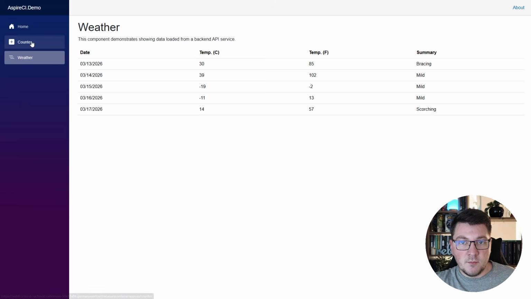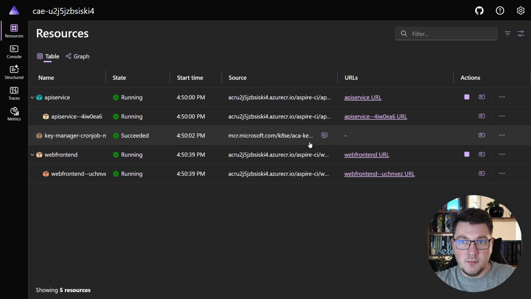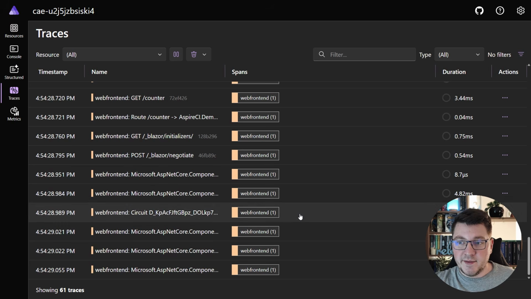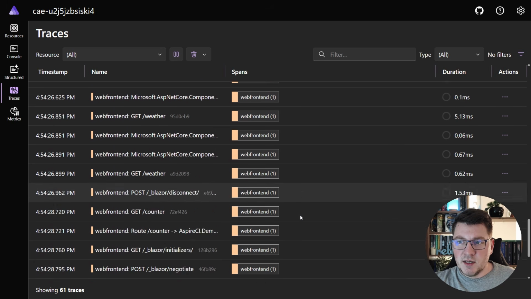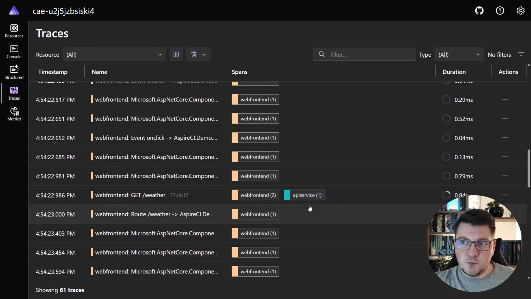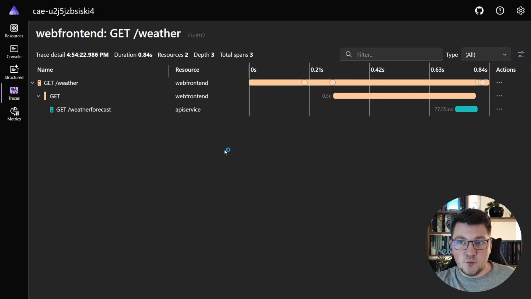let's open the weather component so that we trigger the API call. And if I go back to the Aspire dashboard and take a look at the distributed traces, we should see a trace somewhere in here accessing the weather component, and it's also going to contain a call to our API service, which you can see here, and all of this is functioning within Azure.